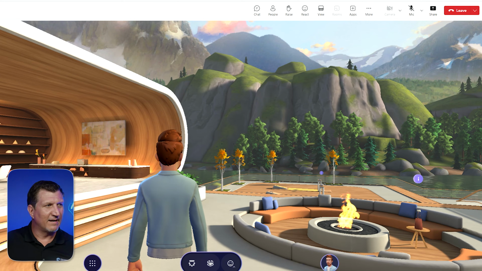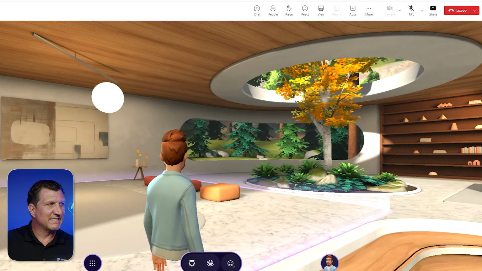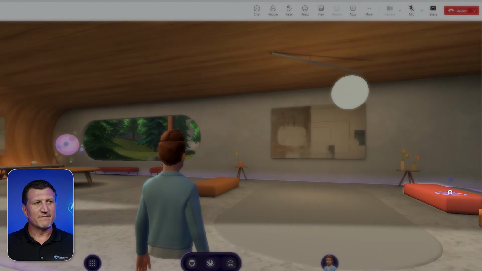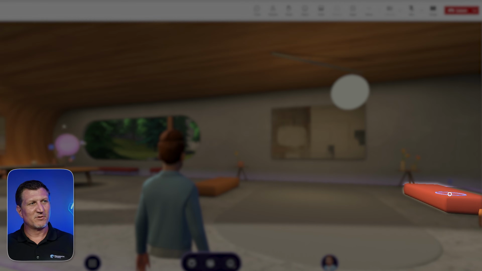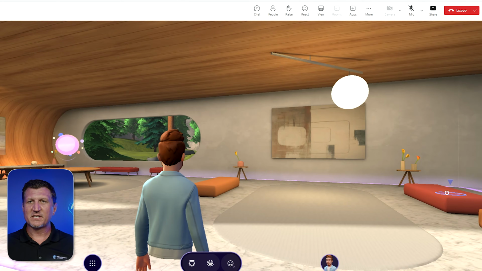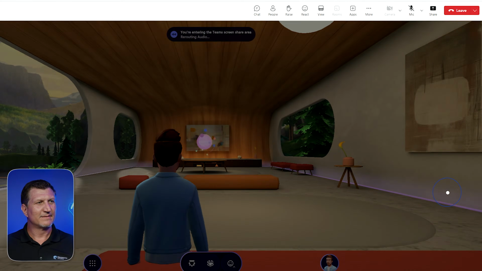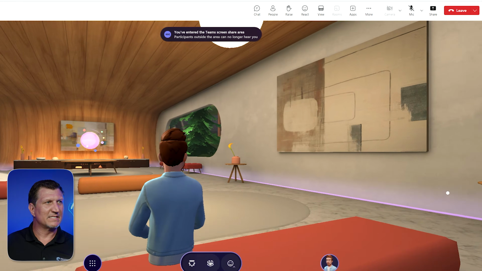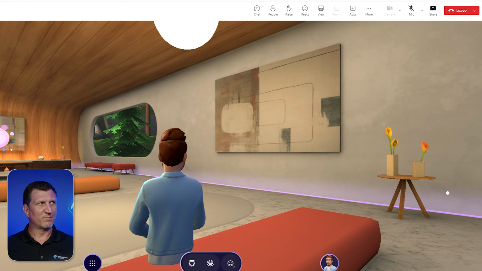So before we get there, let me show you what would happen if I stayed in the meeting and I just wanted to maybe have a seat. Here's a seat available. If there were other people in the room, I would see them sitting here. But I'm just going to click on that seat and I'm now seated. And I can just turn myself so I can see the screen that is being presented.